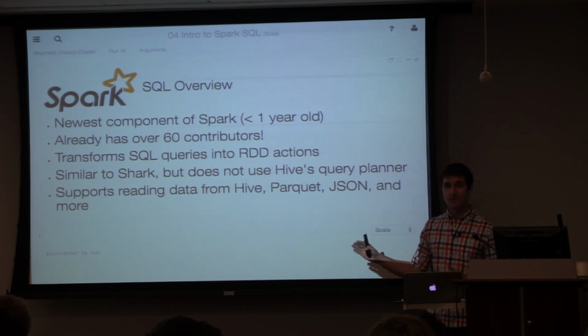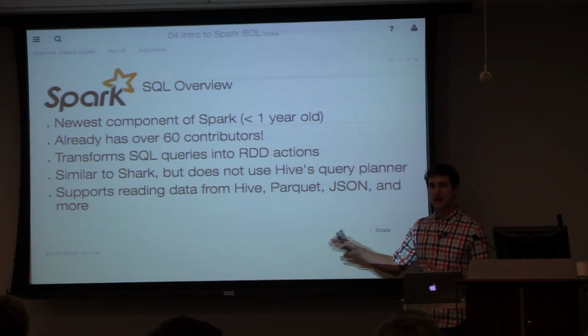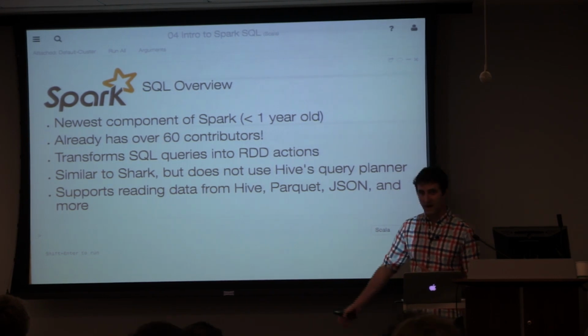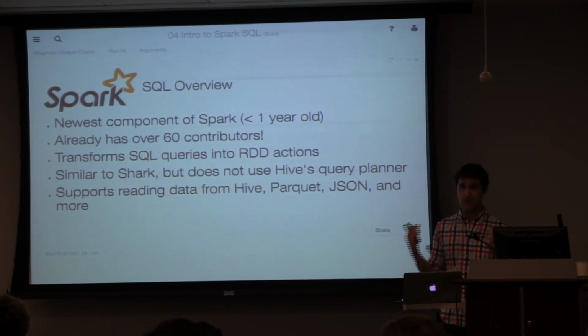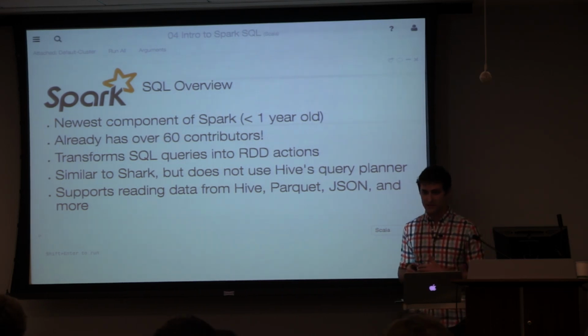In addition to Hive, though, Spark SQL is actually quite a bit more than that. We do support reading data that's stored in Hive and the Hive metastore using Hive SerDes and Hive UDFs and HiveQL. But we also support reading data from Parquet, JSON, and other data sources. And I'll be talking about some of those other data sources as we go through the talk.